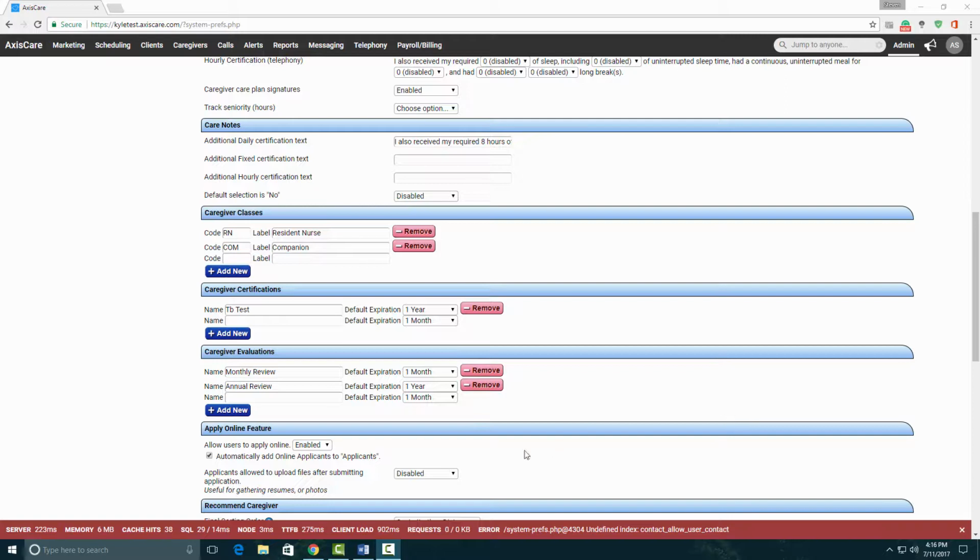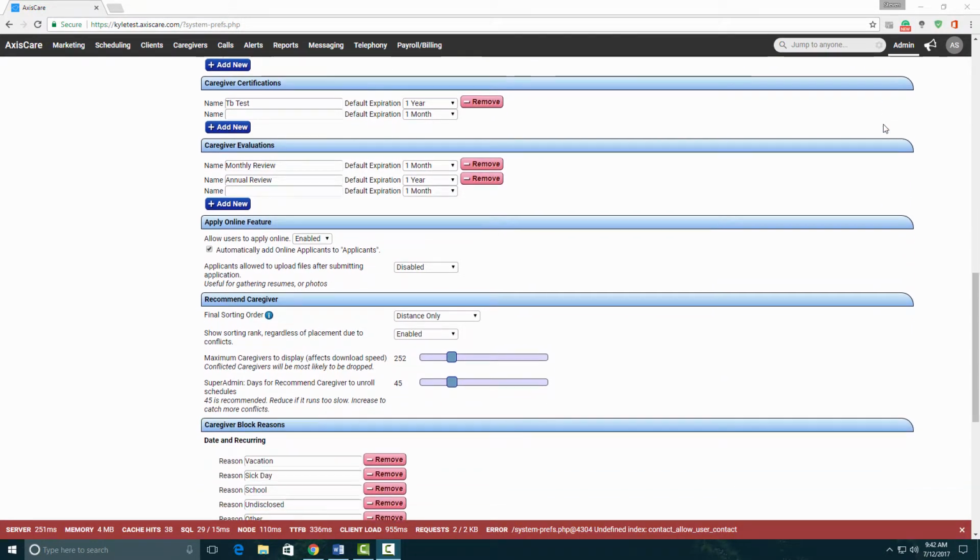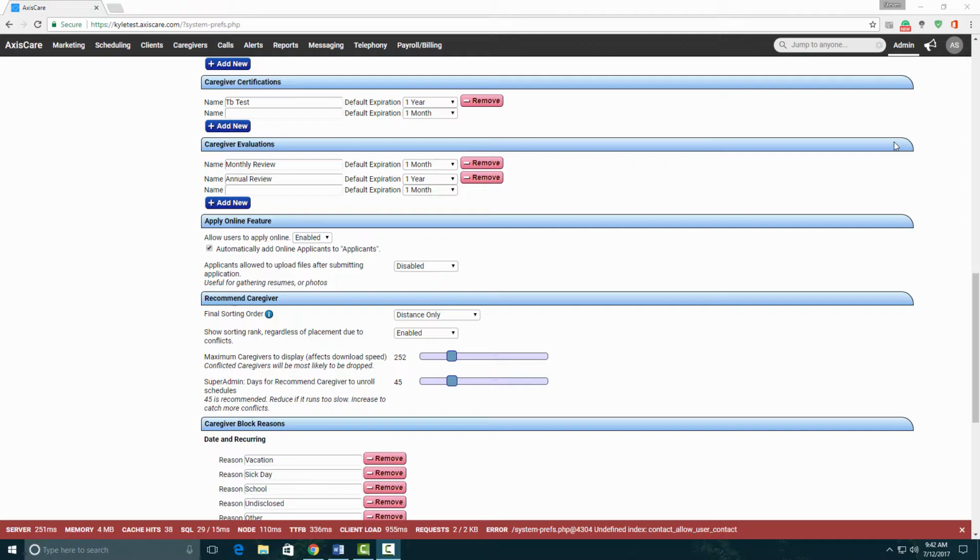The following section, Apply Online feature, is usually left enabled, as this will add any online applicants into the software under Applicants. The following option, when enabled, can be useful for allowing applicants to directly upload resumes and photos with their application. The Recommended Caregiver section gives agencies an option to sort how caregivers are recommended first.